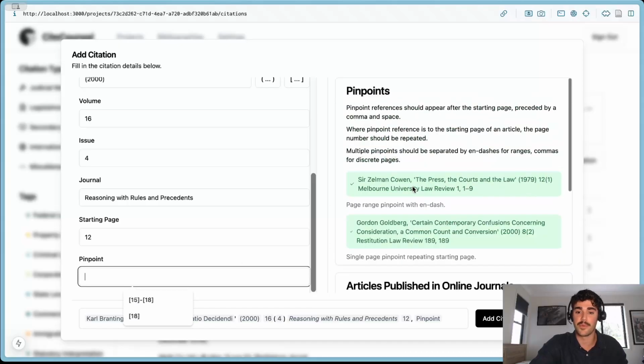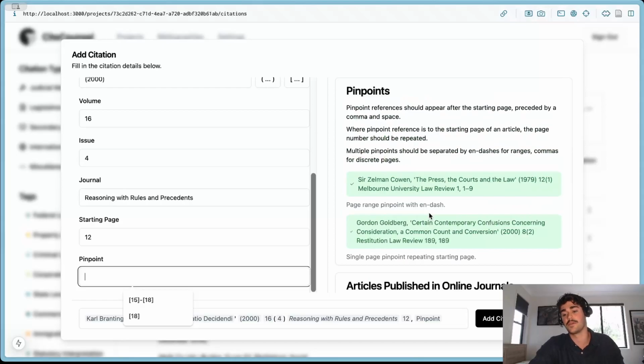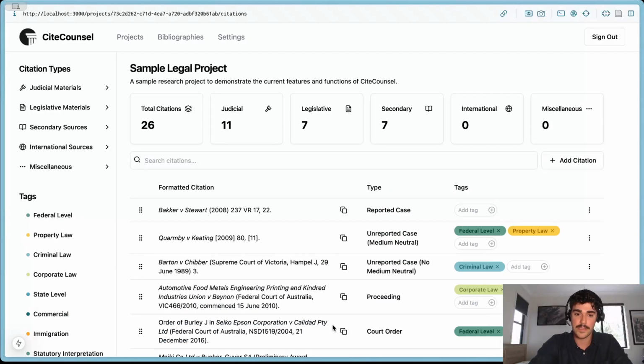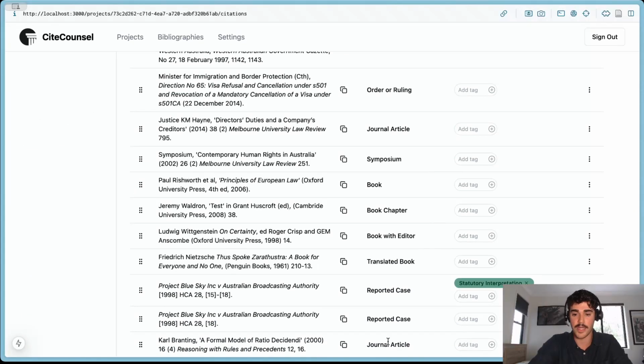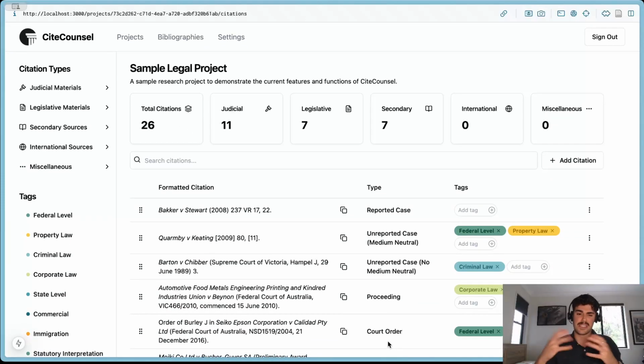And as well as the pinpoint references, it's going to be different. So articles published in online journals is different. It's not telling you about stuff that's related to cases. You can see here the preview, and then I can add those citations. So that'll be there. It's a journal article. I can add tags, and I can do whatever I want with it. So that's kind of the existing functionality.